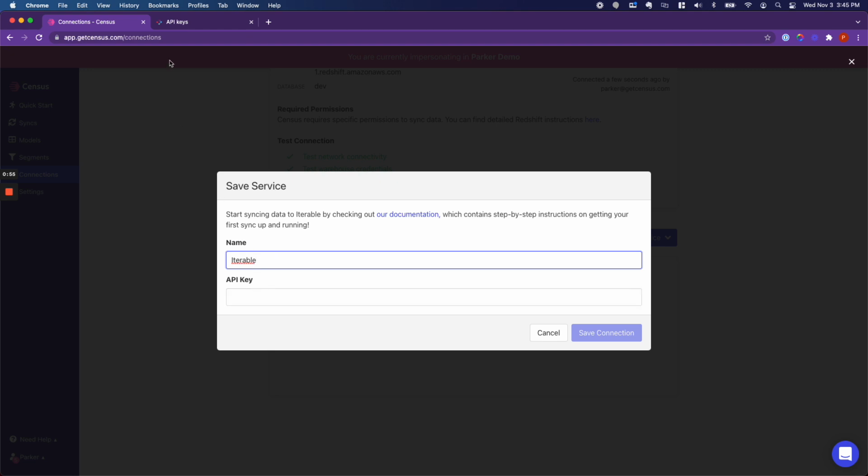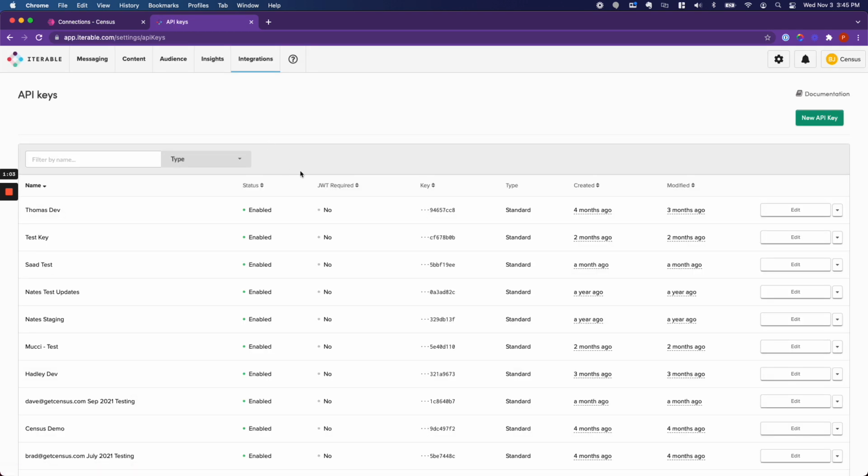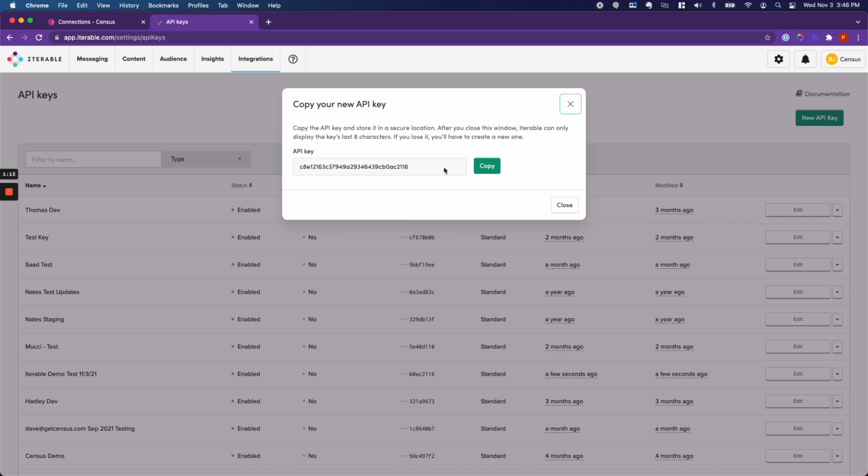So now you need to go to your Iterable account and create a new API key by going to Integrations, API Keys, and clicking New API Key. Give the API key a name that makes sense to you, and then click Create. Now you're going to copy this API key.